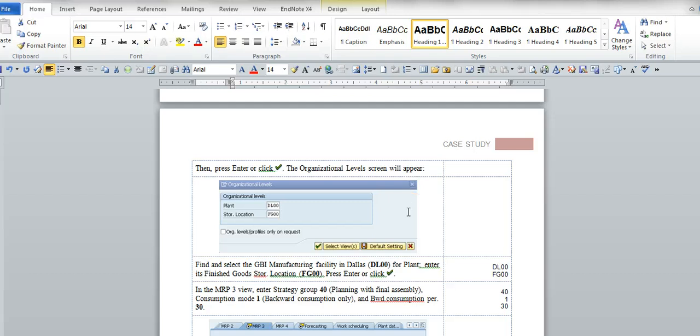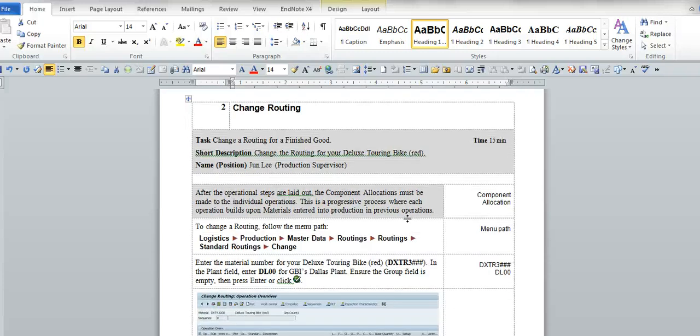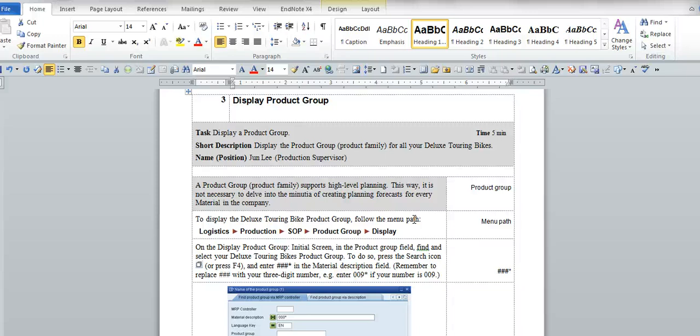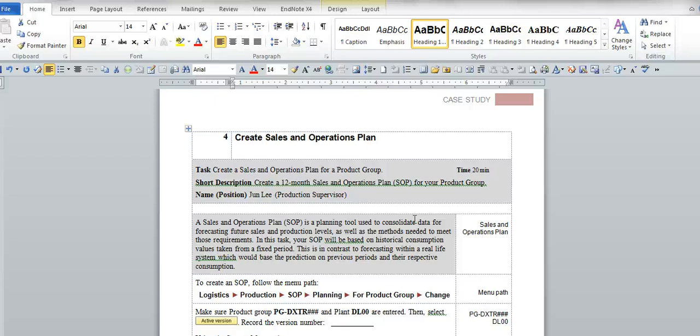Okay, so in the first step, you change the material master record. Again, follow the steps, and remember what you have to use in place of the hashtag. Remember that any data that you enter in SAP has to be alphanumeric. Anything that is not alphanumeric, when you enter data, means there is something wrong with that data entry. Then change the routing for the finished goods. These are the initial steps that you will be doing. Then you will display the product group. This is basically your bike, the product group that you're going to be producing in this assignment.